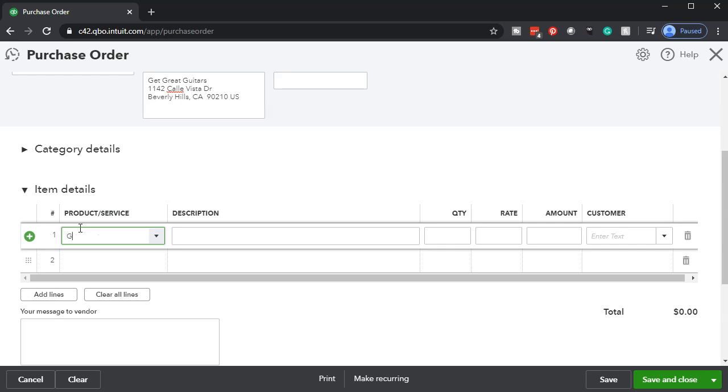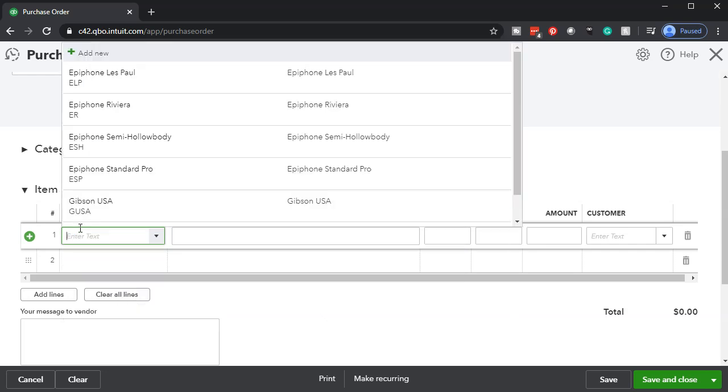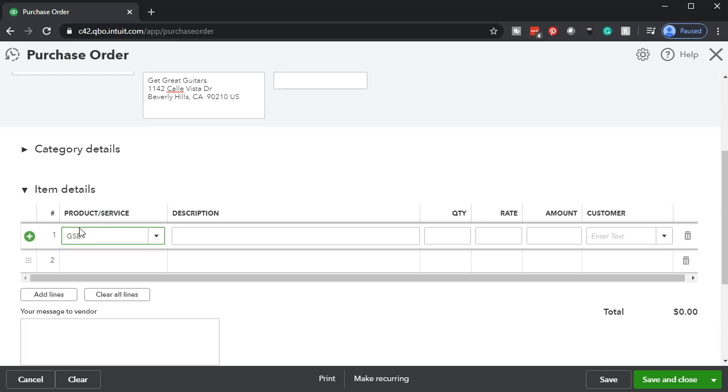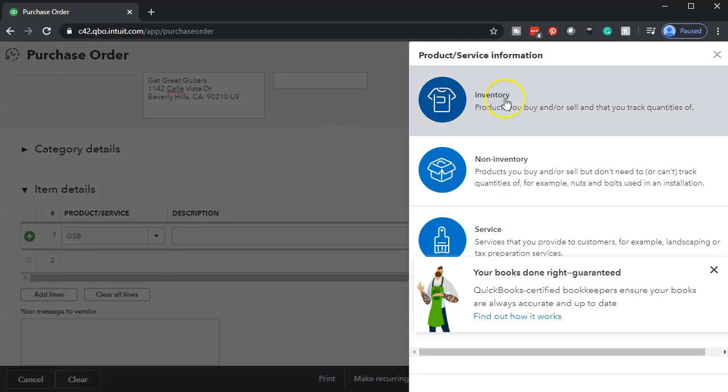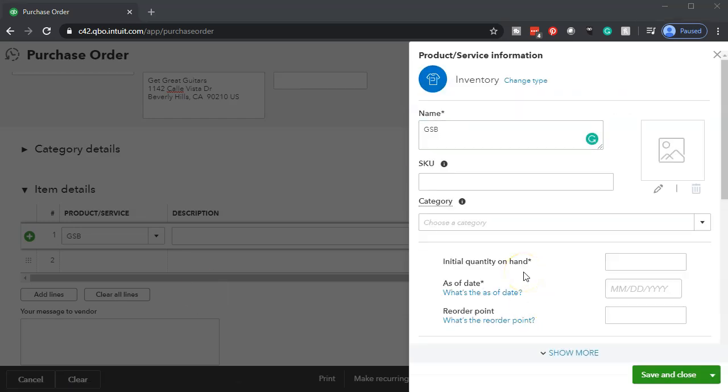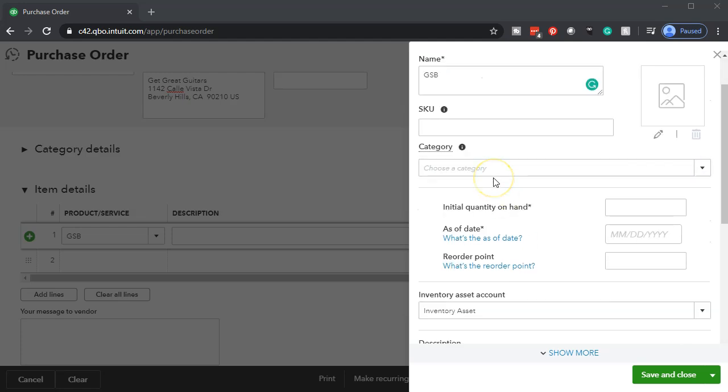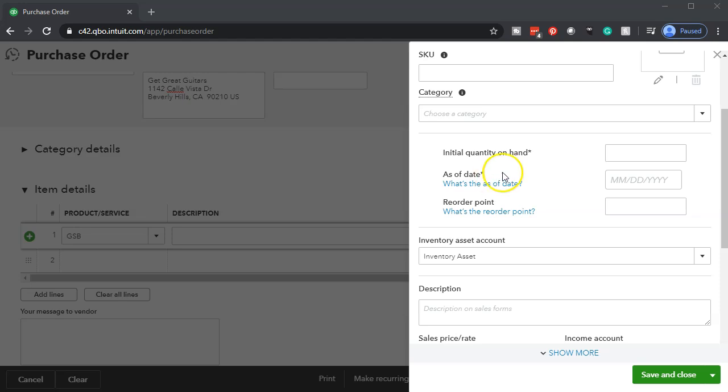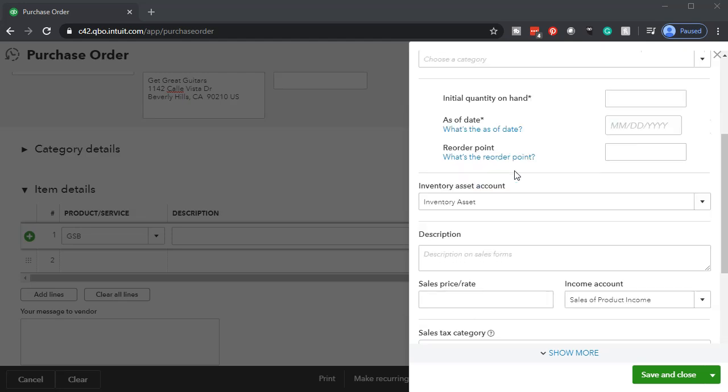So we're going to say this is a GSB. The product name is going to be GSB. I'm going to say tab, and we're going to then set this up. We're going to say it's going to be an inventory item because we do want to track the inventory for it. Then we have the same screen that we saw when we entered an inventory item or took a look at the inventory items in the item list. So we've got the SKU. I'm not going to put the category. We're not going to have a category. Initial quantity on hand. We don't need to put this in place because we don't have any on hand at this point. So this is the first purchase order we're going to have of it. We typically won't have the initial quantity on hand except for when you first start the company file. Then you probably want to leave that item alone after that point in time.